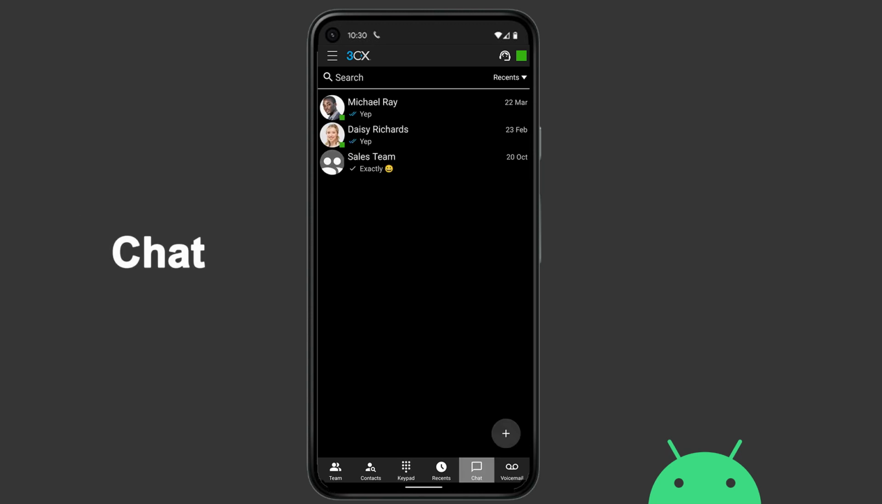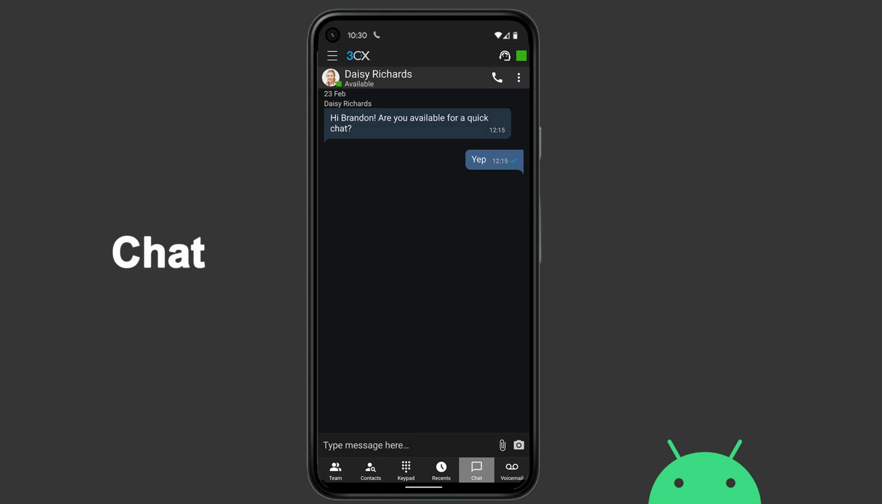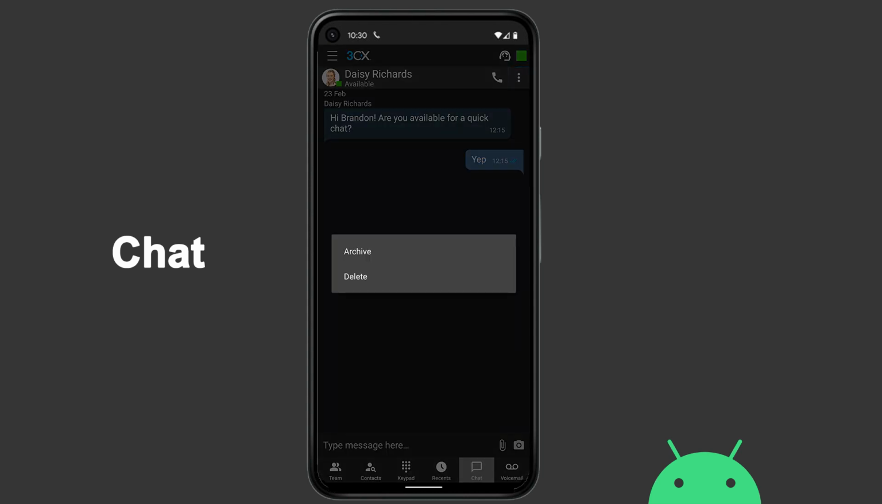Use chat to send messages and documents to colleagues while on the move. Use quick built-in actions to help you archive, delete, and tidy up your chat conversations.